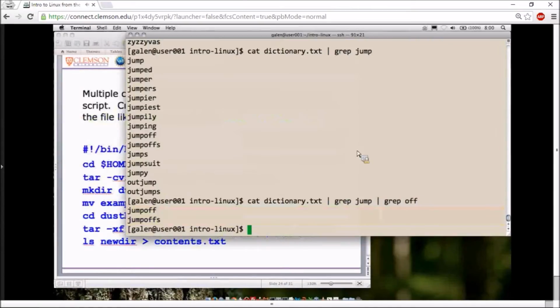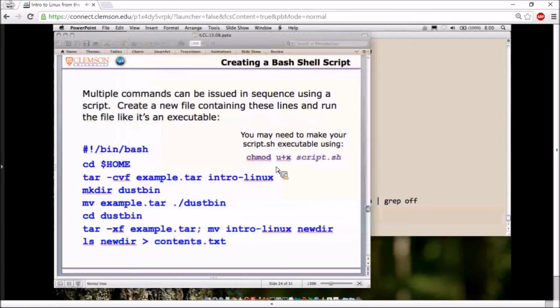Now, everything that I've been doing so far has been in a bash shell environment. You can take multiple bash commands and put them together in a text file and run that text file as a standalone program. That's a bash script, or more generally, a shell script. The only thing unique about doing this is this first line.